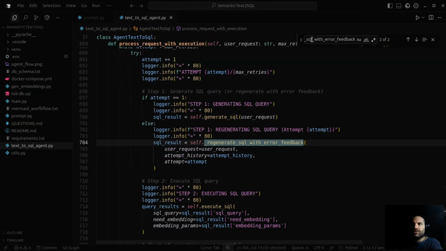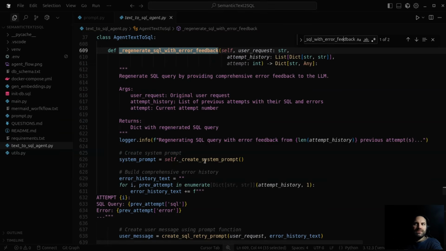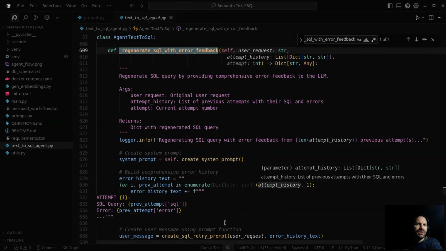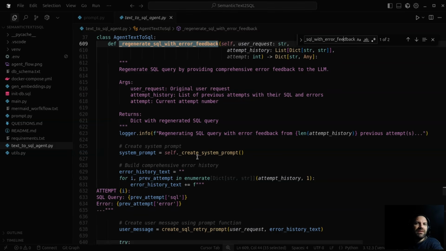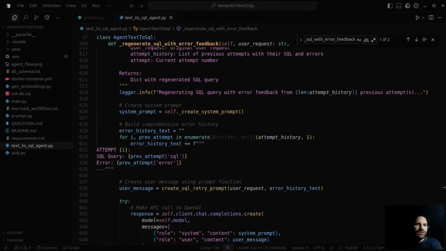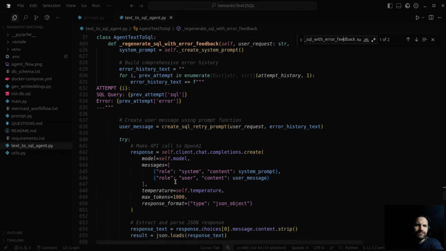In this case, we call this function when we get an error. We create a system prompt here with the database schema, the same prompt as the initial generation. The AI needs the schema again. It builds a comprehensive error history here to send to the AI. This is the crucial part. We are teaching the AI what not to do. It starts with an empty string. So here, for each attempt, this gives the AI complete context about what failed and why.